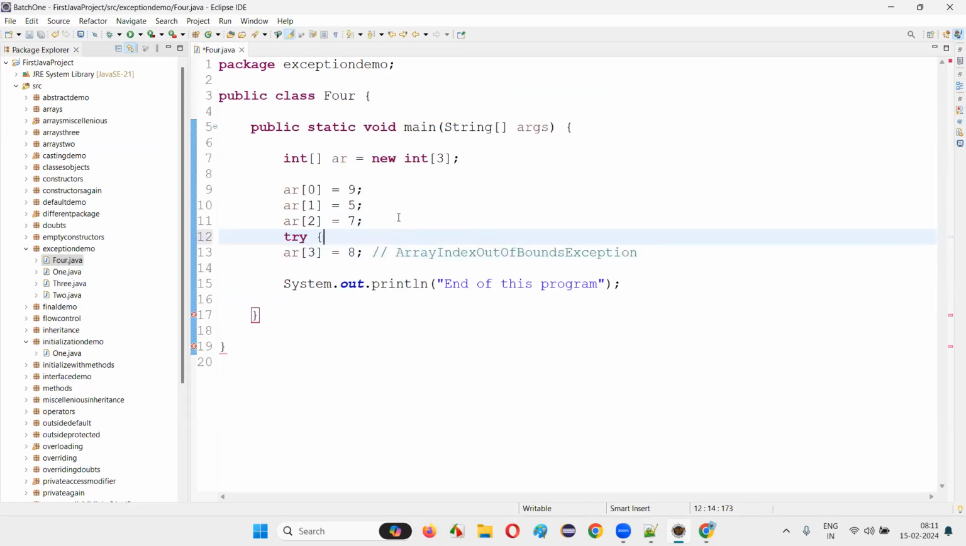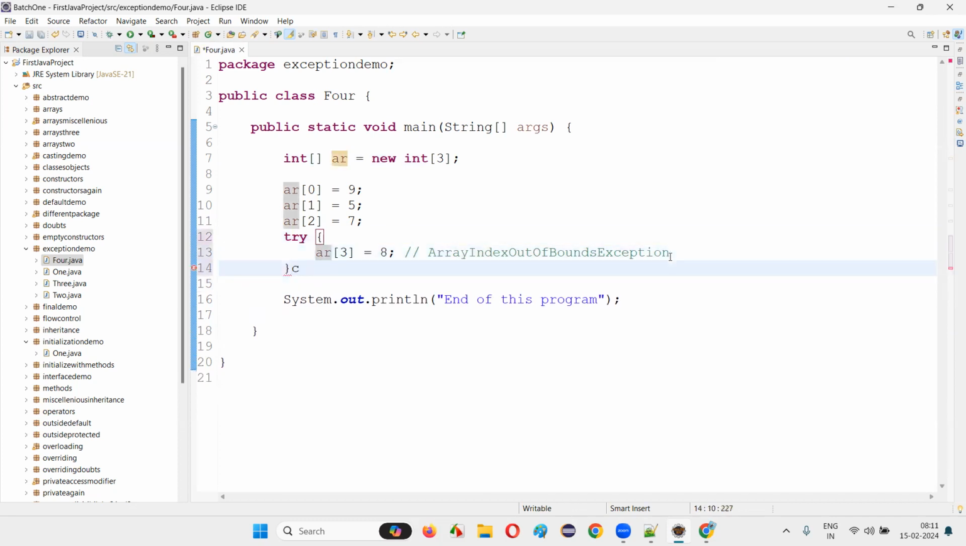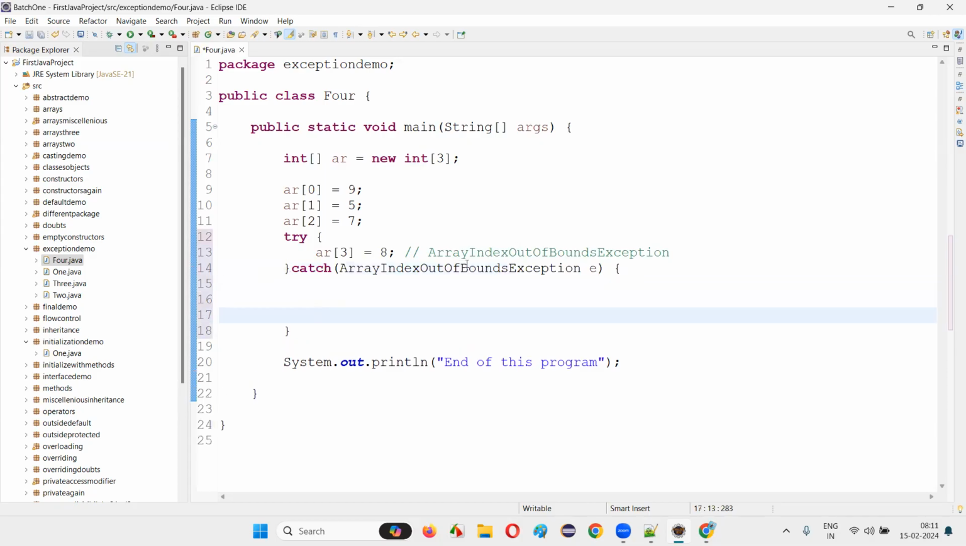Okay. Try, catch. Here I can put Exception, or I can put ArrayIndexOutOfBoundsException. Complete name you have to give. E or F or A or whatever you want to give, just give. And here simply print it out, System.out.println(e). The details of the exception will be printed.